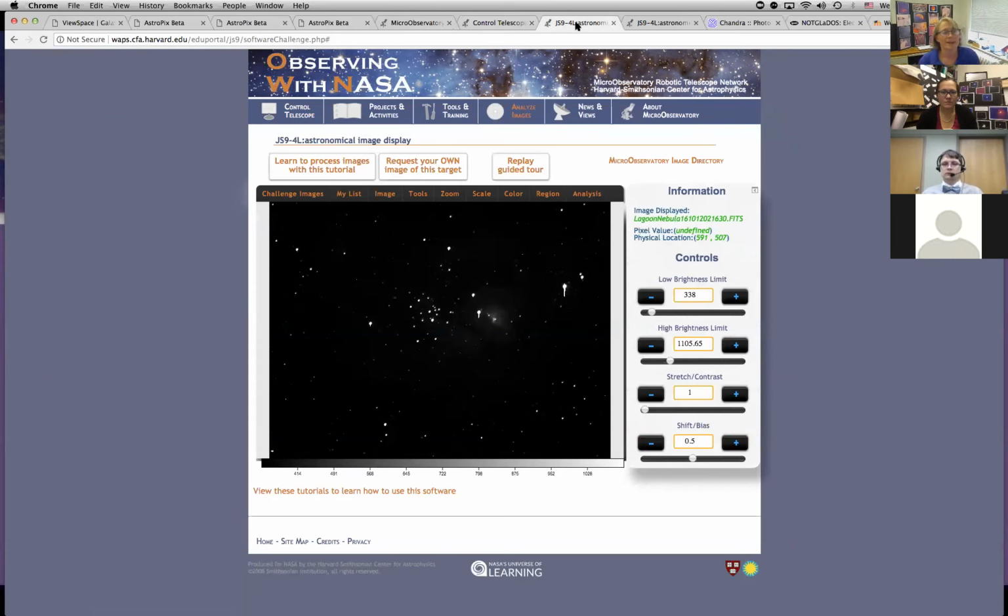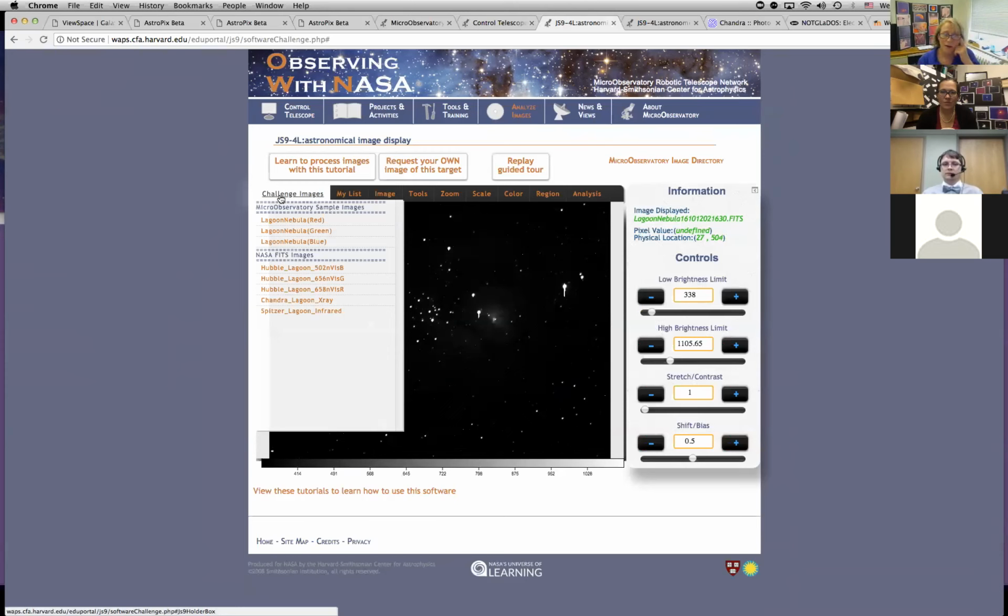On the Analyze Image tab in MicroObservatory, we have our image processing tool called JS9-4L for learners. It's an astronomical software. Professional astronomers use it, but we've adapted it for learners. And in this tool, you'll see that I've actually opened 3 Lagoon Nebula images that are sample images from MicroObservatory.